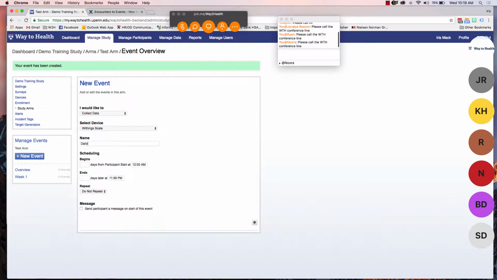And we're just going to call this daily step count. Or, oh, I'm sorry, daily weight. Great. And we want to start this again immediately as soon as the participant is started into the study. And we want to let them weigh in all day. So we're going to start it at midnight on day 0, and it's going to end 0 days later at 11:59. So that essentially means that they have 24 hours to weigh in. And it's a 30-day study. So let's say we want to repeat this daily every 1 day. So that means every single day for 30 times.